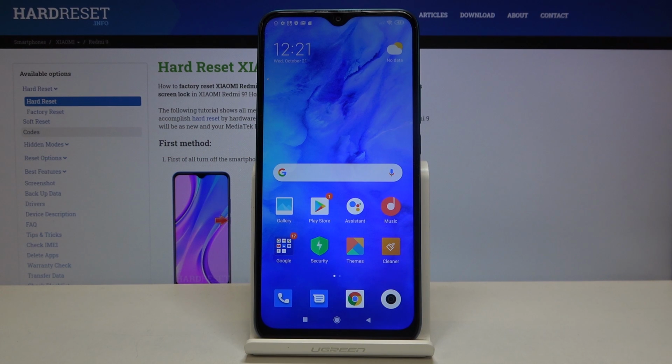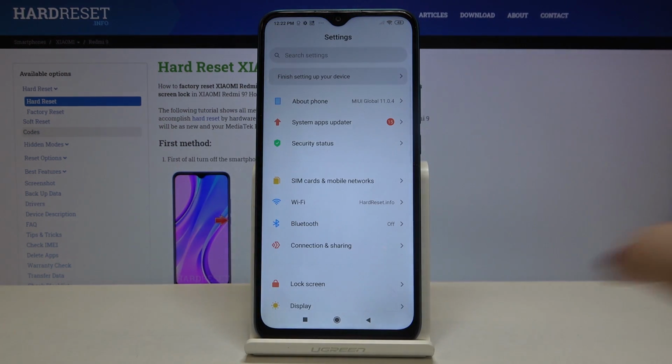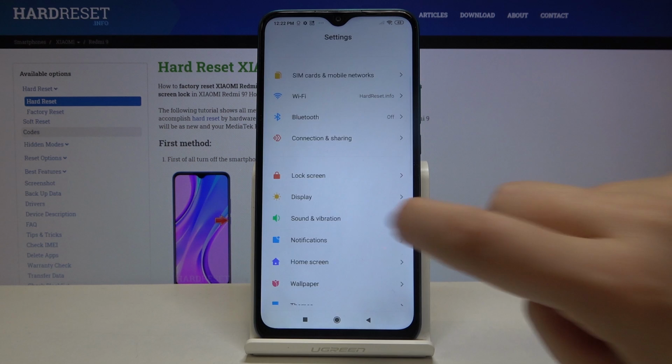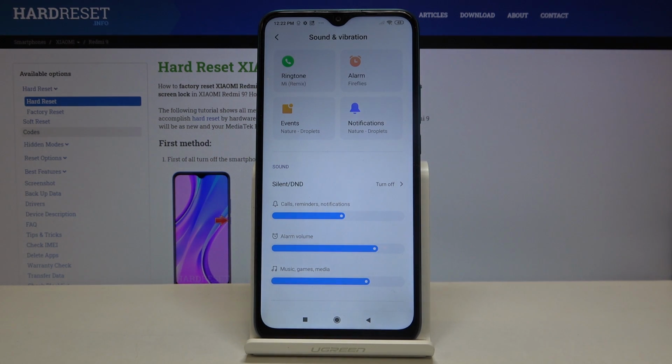Hi everyone, here we've got Xiaomi Redmi 9 and let me show you how to change the ringtone on this device. So first of all, let's find and open the settings, and now we have to scroll to the sound and vibration. And as you can see at the very top of the list, we've got the whole ringtone section.